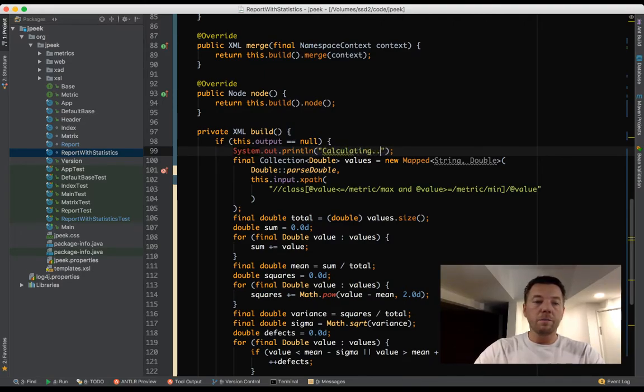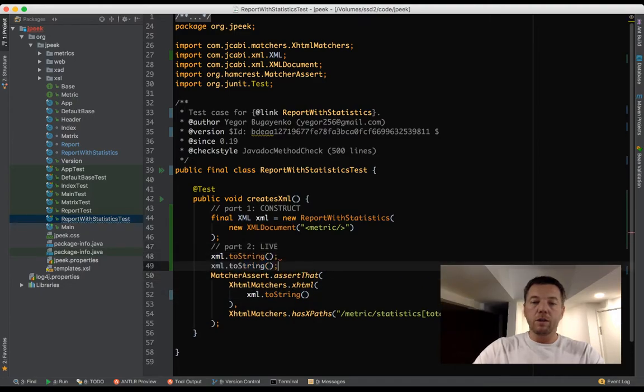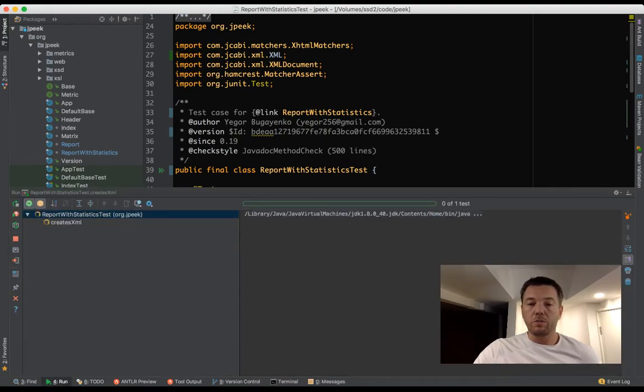Let's put some logging here. See, calculating, and let's go to the test and say we create the XML, and then we call XML toString. Okay, we can call something else. XML, we check the XPath, and then we do the node. I'm just calling different methods. So let's run and see how many lines we will see in the log. I hope just one. Yeah, you see, just one.